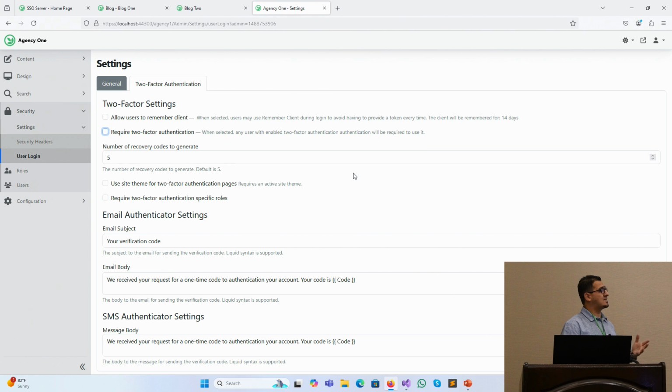So by default, it's set to 5 because we don't want to have too many codes out there that people can actually use to log in. But obviously, it's a number here that you can change. This is the option that I was mentioning earlier about the theme. Let's say use site theme for two-factor authentication pages, because not all front-end themes are already compatible with these views. So if you want to enable that, you might want to define your own layout for these pages.